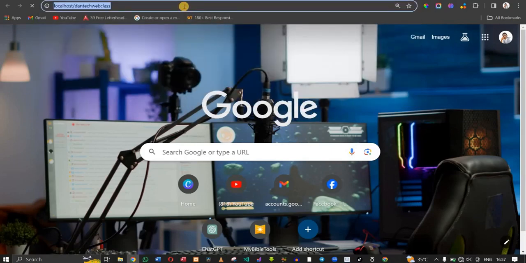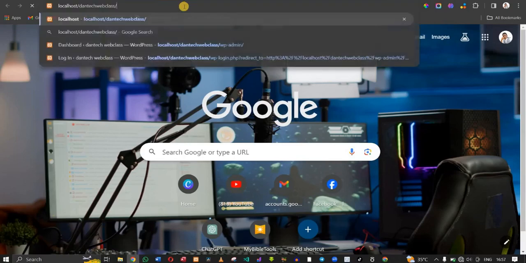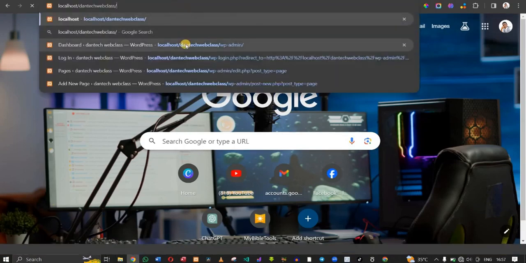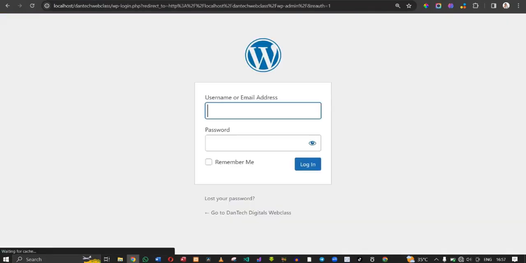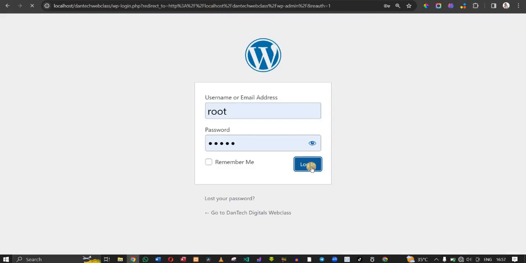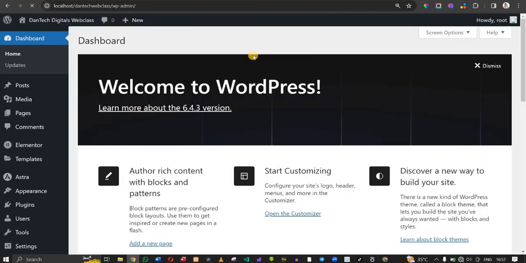So this is the front end now. I want to go to the back end. I'm going to have to put wp-admin. So this is the front end, back end now. So this is our back end.